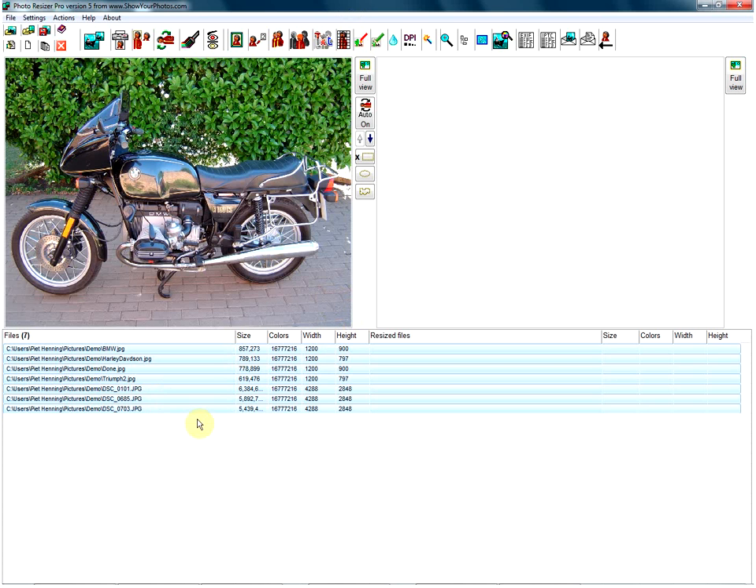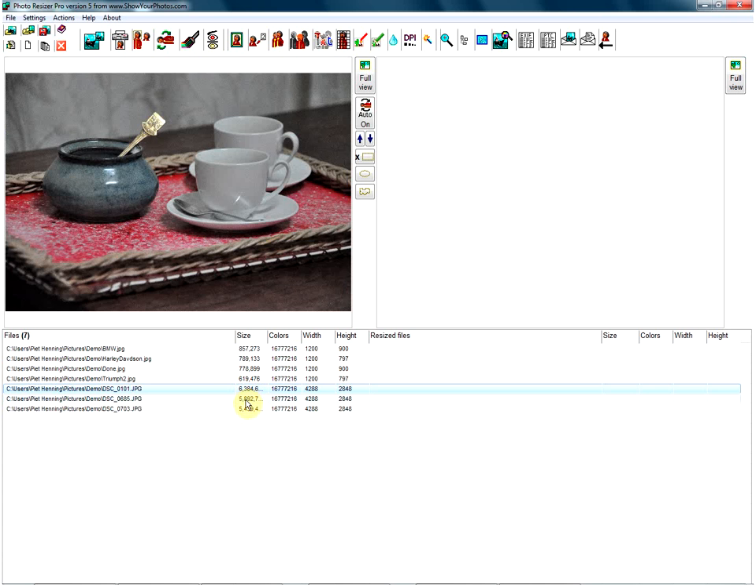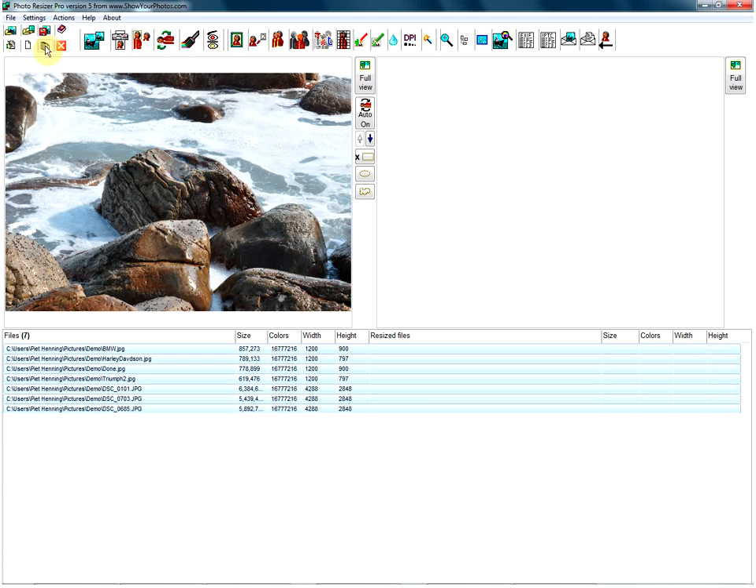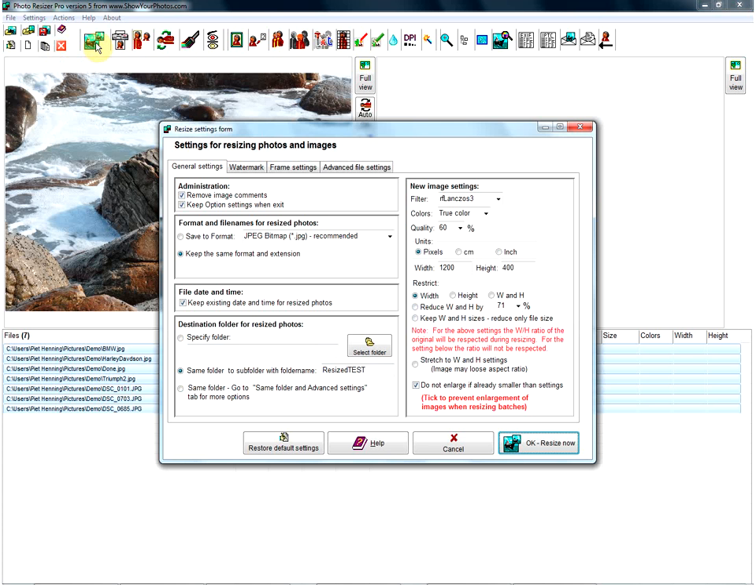So you have a list on the left, and you will see some of these images are fairly big. This one is 6.3 megabytes, this one is 5.8, and so on. So the first thing we'll do is select all. It's this little button on the left in the bottom, and then we select Photo Resizer.